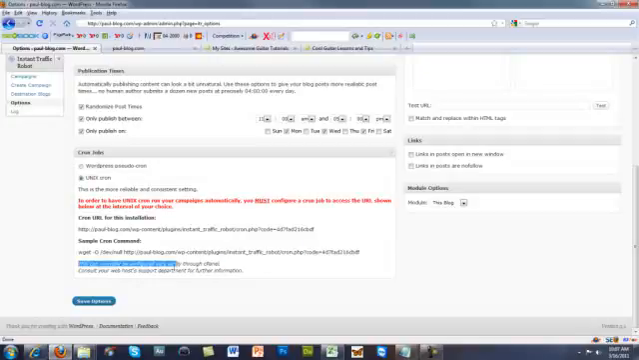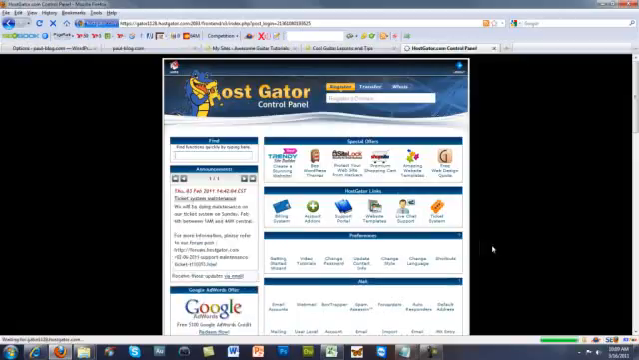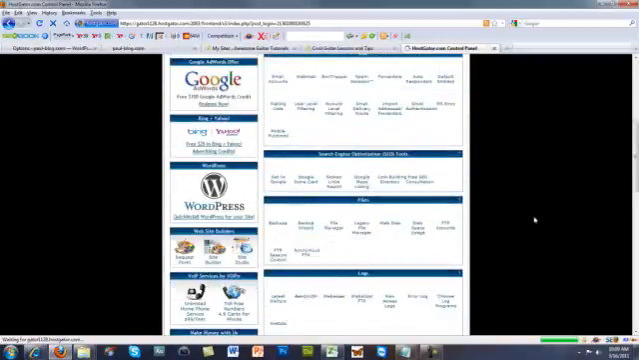Let's highlight the sample cron command here. Right click and copy. And I need to log into my hosting company. And here we are in our hosting account.